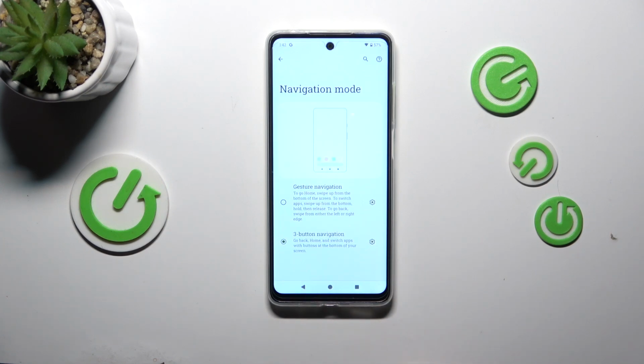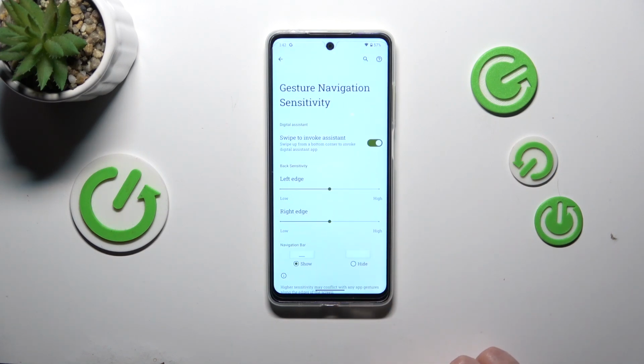So now all we have to do is to tap on gesture navigation, of course, wait a second until it will be switched, and you will see that instead the 3 buttons, we've got this line which is responsible for some gestures, which I'll show you in a second. We can also customize it.